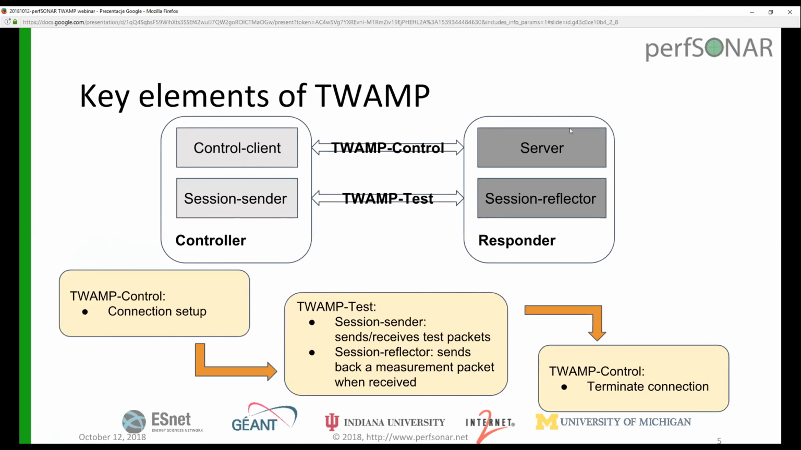There is also a light version of TWAMP, a simplified architecture of the above, which implements a so-called light test point, where the two hosts are a bit different from this picture because they do not use the control protocol at all. And the controller plays the role of three logical entities: the control client, the session sender, and the server. So the responder just contains the session reflector.